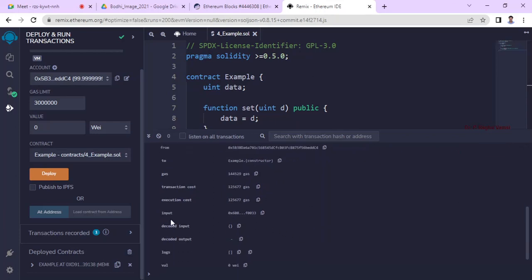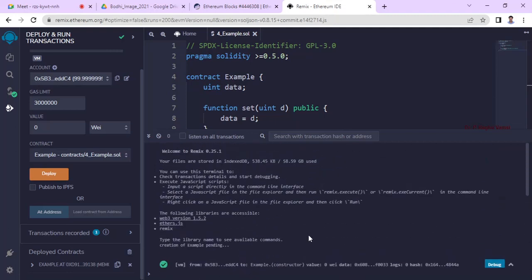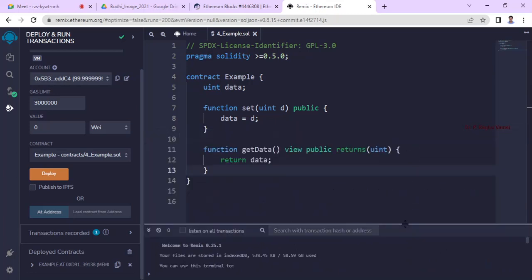So this is the input, and the decoded input, and what is the value of this particular contract, how much it costs, 0 wei. So this is the way the deployment is shown, and this is the compilation and its debugging status you can see.